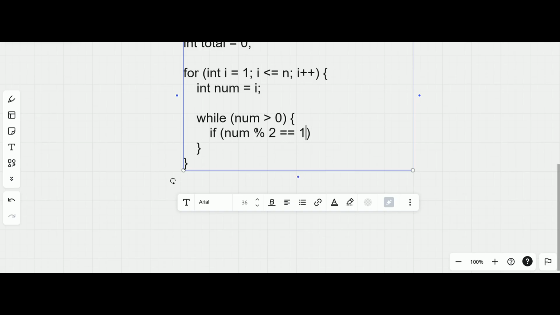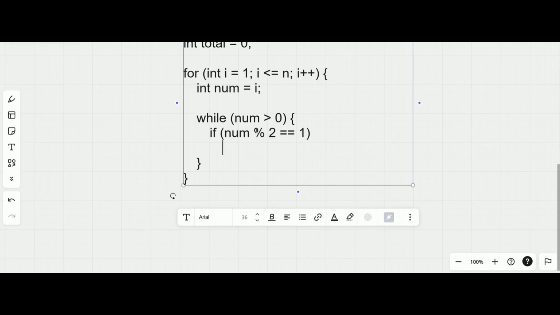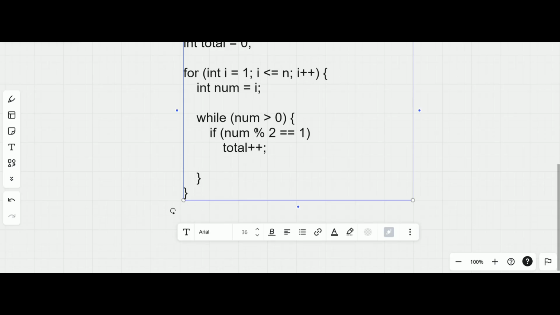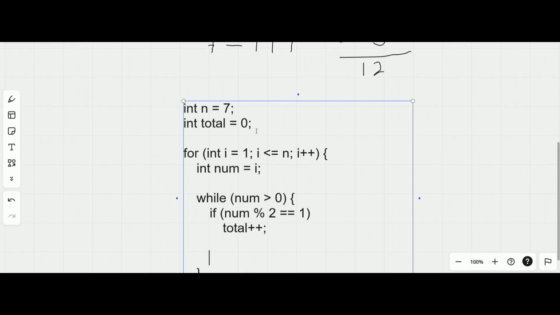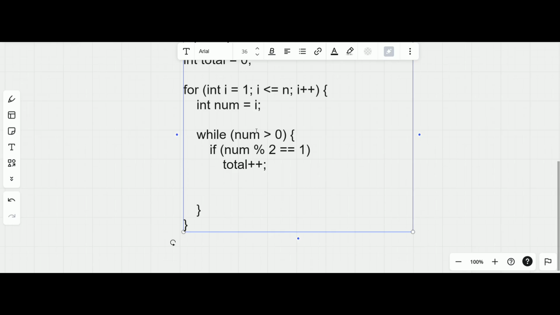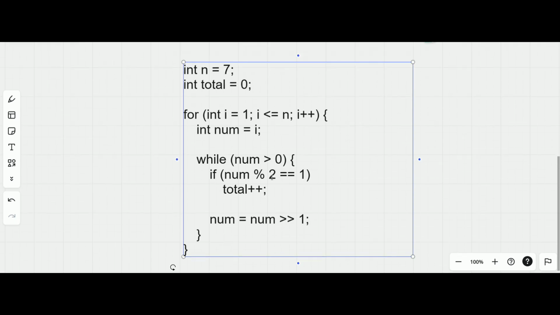If it equals 1, then only we will update total, else not. And next we will shift the entire number 1 bit right. So num equals num right shift 1. Okay, so this is our straightforward solution.